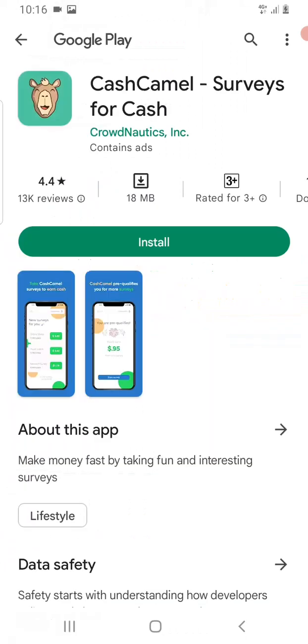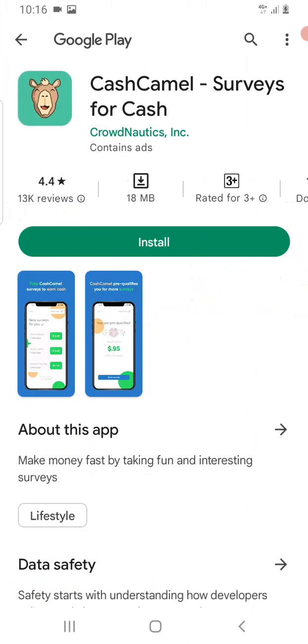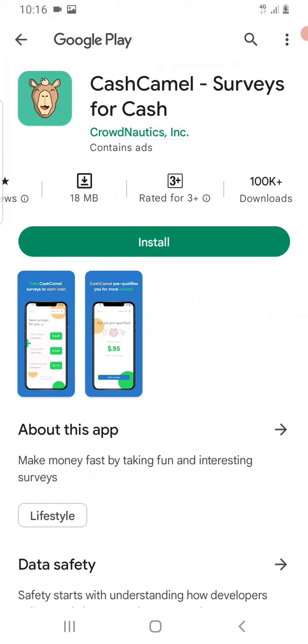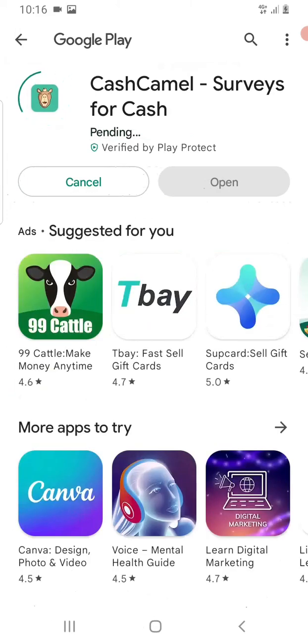The Cash Camel. They don't tell you about this, because if they tell you, you're gonna make money like them. There's nothing here. If somebody will tell you, bring this, bring that, let me show you. It's a new update this January 2023. So I'm going to install this on my phone. Wait for the installation to complete.